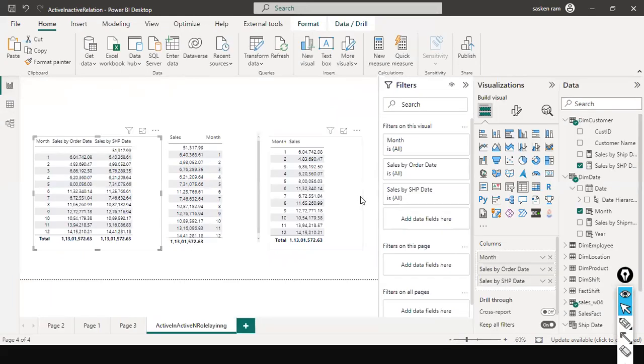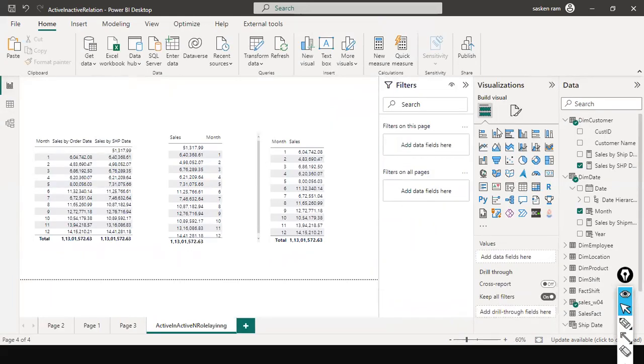So with this demo, you understood what is an active and inactive relationship, how to enable the inactive relationship, and what approaches are available. One is the DAX function USERELATIONSHIP, using which you can temporarily enable the inactive relationship till the calculation is done. The other approach is role playing dimension. Okay.